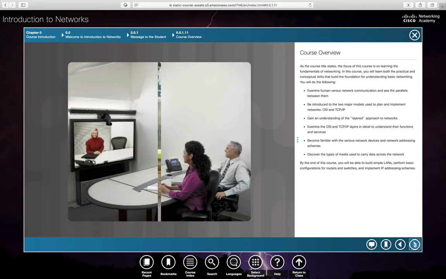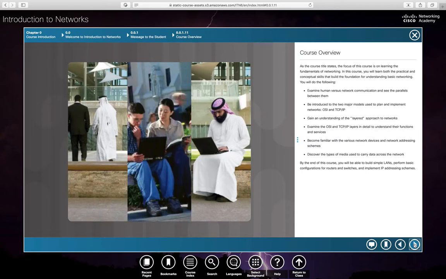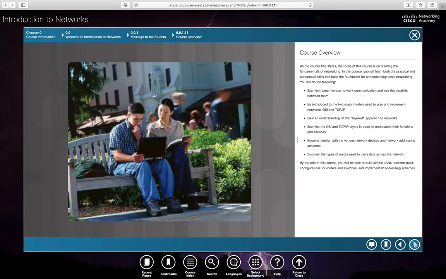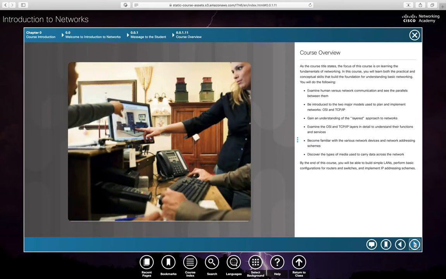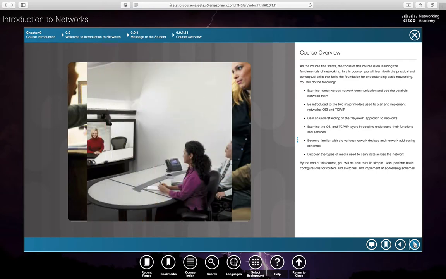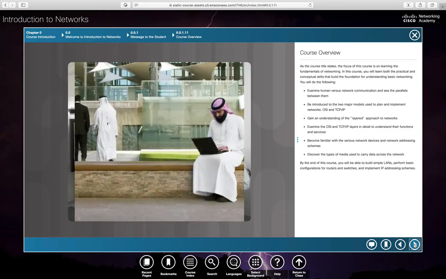So down here at the bottom is kind of a summary. By the end of this course, you will be able to build simple local area networks, perform basic configurations for routers and switches, and implement IP addressing schemes. So all those are important, and those are the things that you will learn how to do in CIT 161, Network Fundamentals, or the official Cisco title, Introduction to Networks.